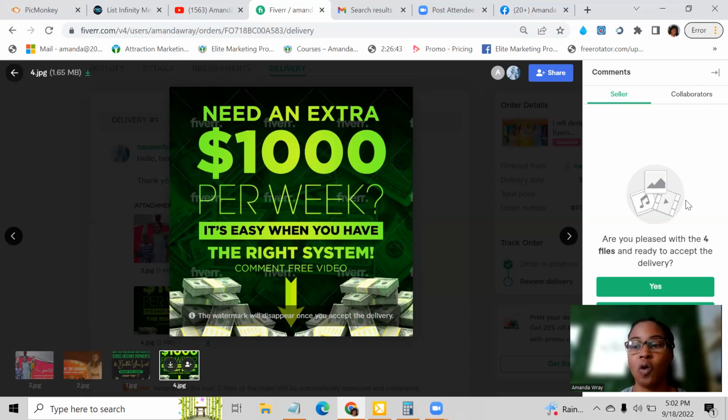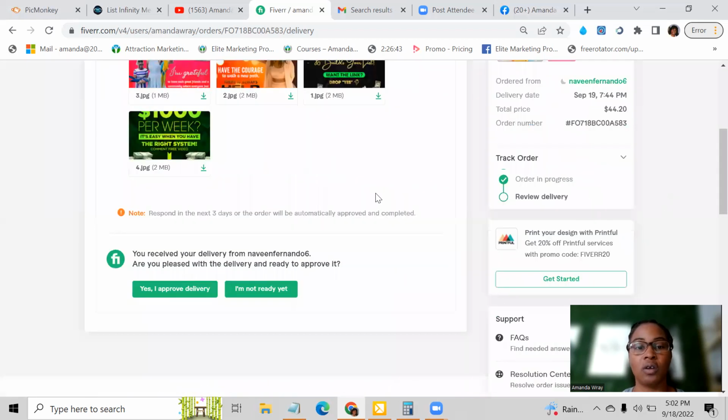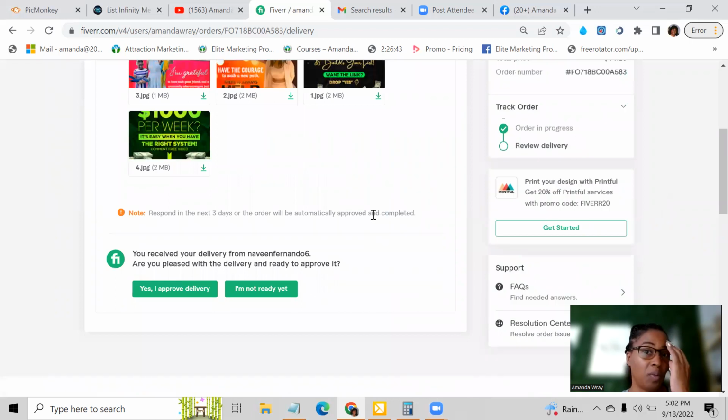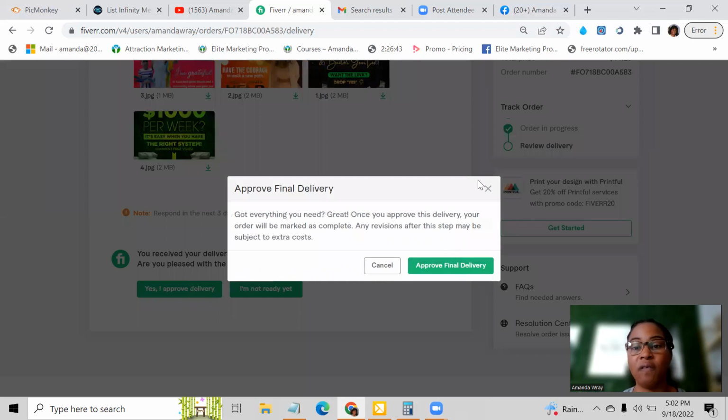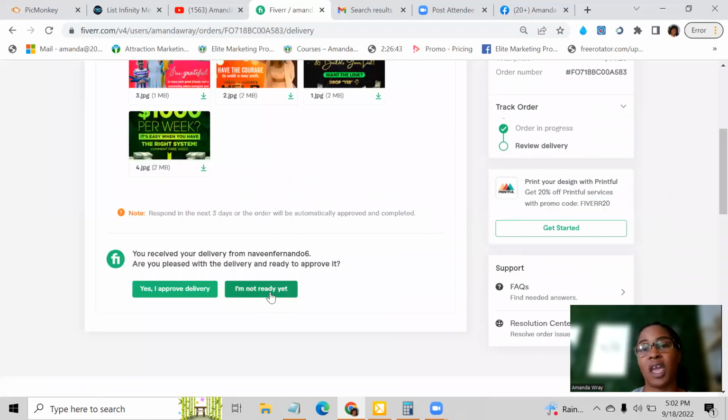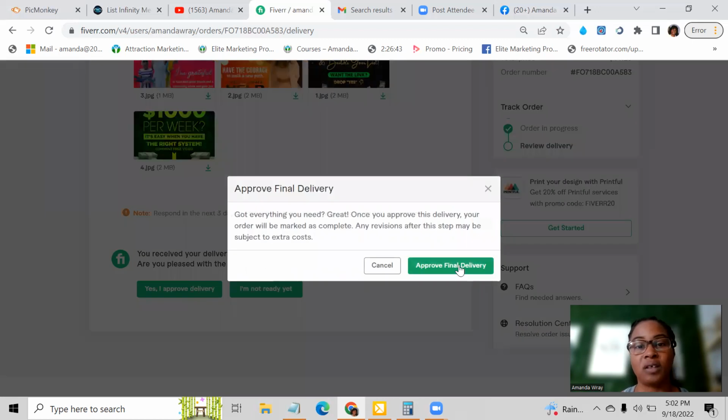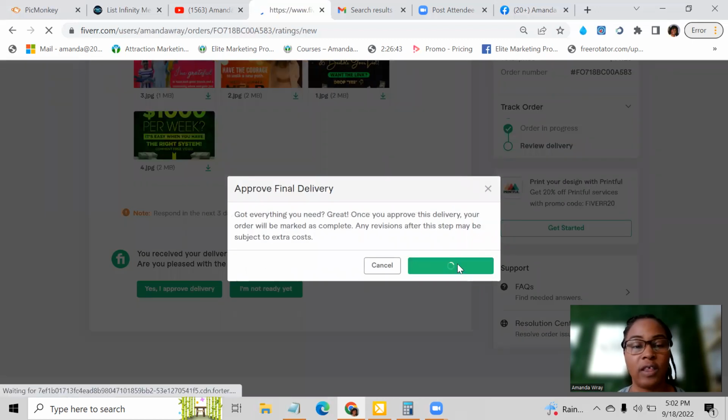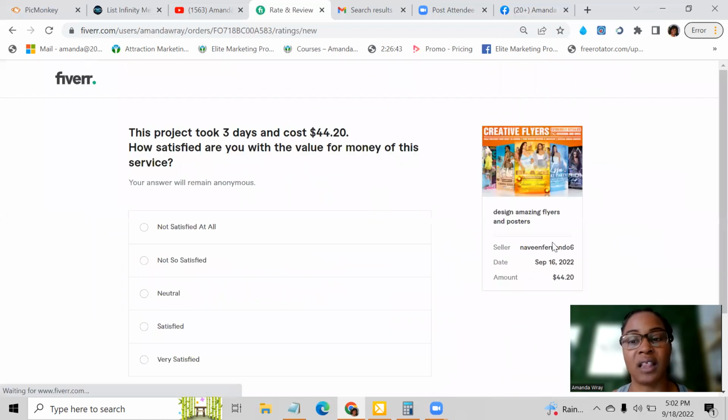Okay. So do I accept this delivery? If you are okay with everything that they put together, yes, I approve this delivery. If not, you can hit I'm not ready yet and give them your revisions. I'm going to go ahead and approve it because I like the way it looks. It looks clean, it's professional, and it's exactly what I'm looking for.